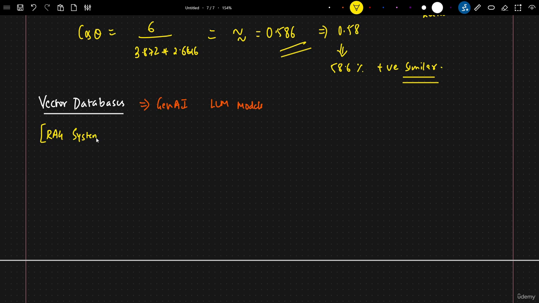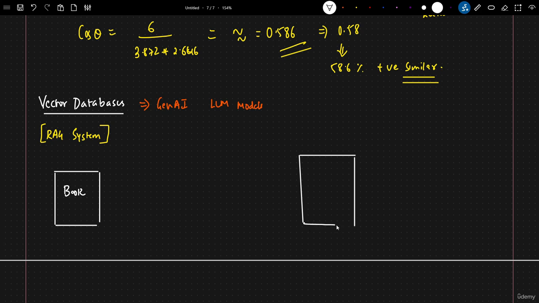What exactly is a RAG system? RAG basically means retrieval augmented generation. Let's say that I have a huge PDF, or let's say I have a huge book. So this is my book. Let's say this book is of 500 pages. My main aim is to create a chatbot. Now this chatbot's functionality will be that whenever I ask any question from this particular book, it should be able to give me the answer.